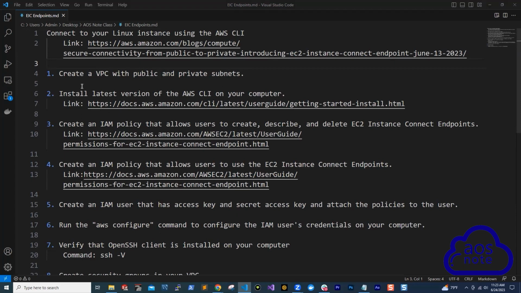The first thing we have to do is create a VPC with public and private subnets. I already have a VPC with public and private subnets, so I'm not going to cover how to create a VPC. And if you need help creating a VPC with public and private subnets, I will include the link in the Slack channel on how to create one.